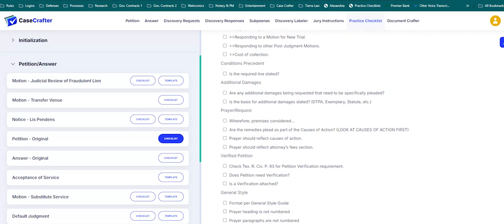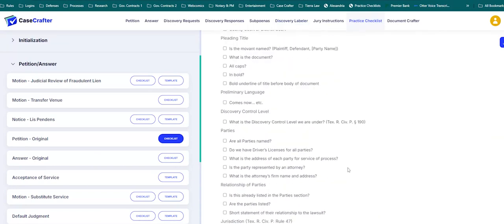Now, of course, these are going to grow. There are different petitions for different practice areas, in particular family law. They're special. They require certain items, as well as some personal injury cases where on certain allegations you have to include certain information. So we'll have checklists for those as we continue to grow and evolve, but we do have a considerable number of checklists right now, and that number will continue to grow.